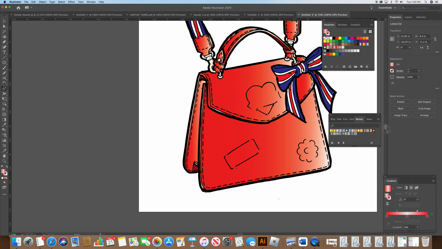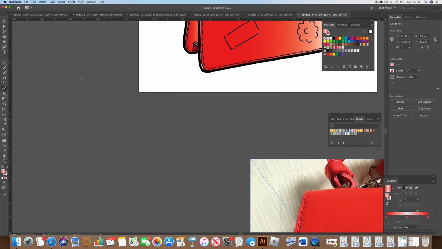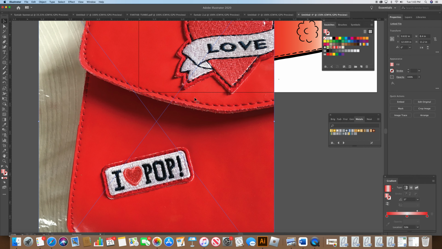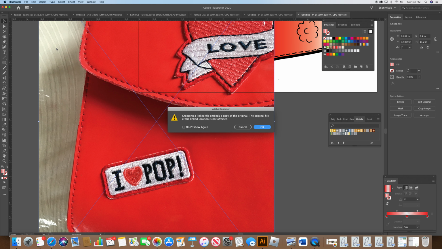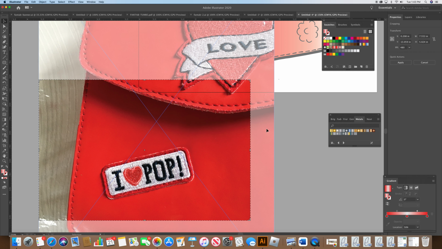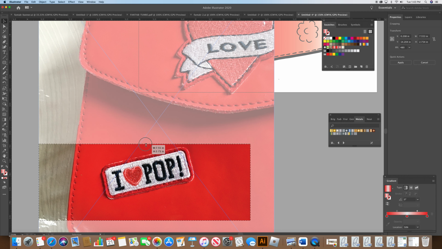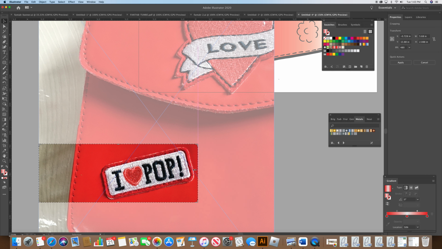Okay, so let's grab him, and we're going to put him over here. And we're going to say crop image. I'm going to go object, crop image. Okay, I'm going to crop our image up like this. Okay, very good. Very nice indeed. Okay, I'm going to crop up our image. Very good.